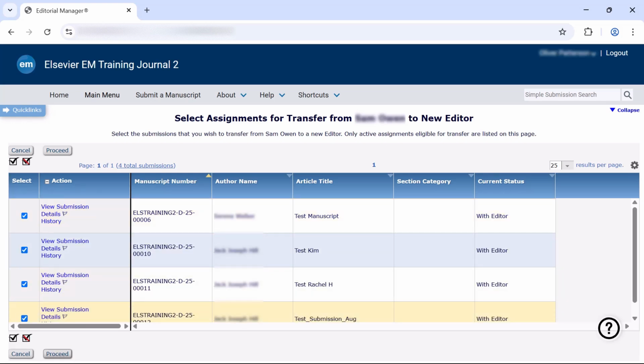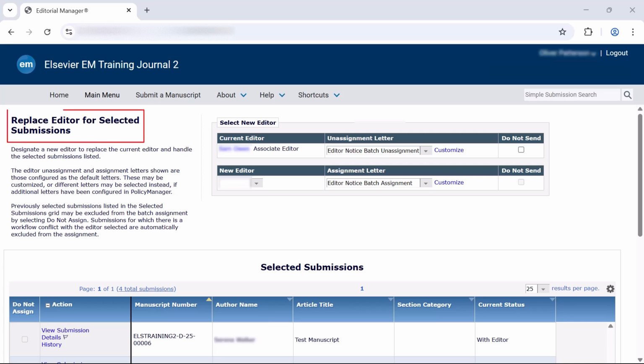In the Replace Editor for Selected Submissions screen, complete the Select New Editor section by selecting a new editor from the drop-down menu. Select the Editor Notice Batch Unassignment letter for the old editor, or tick Do Not Send to skip sending a letter to the outgoing editor. Next, select the Editor Notice Batch Assignment letter for the new editor.